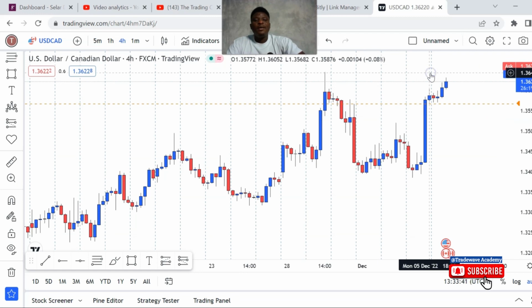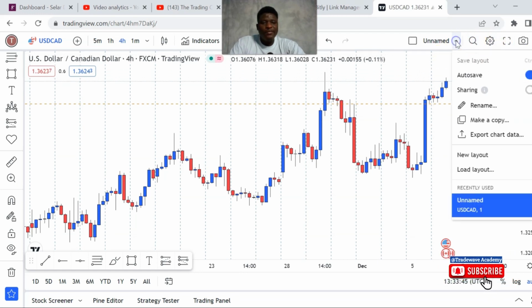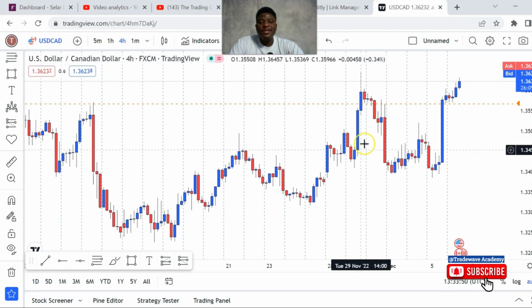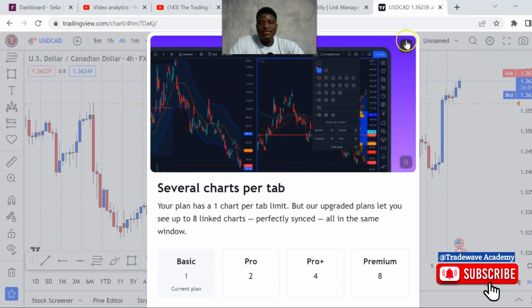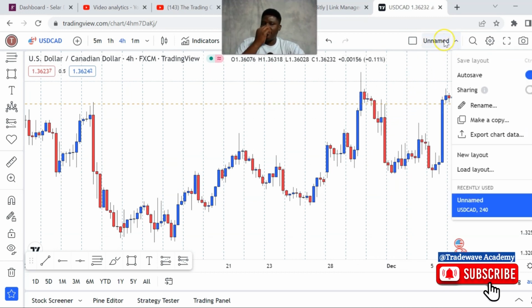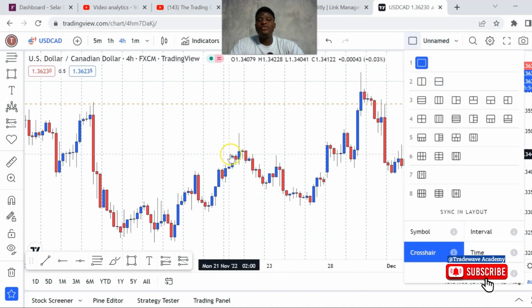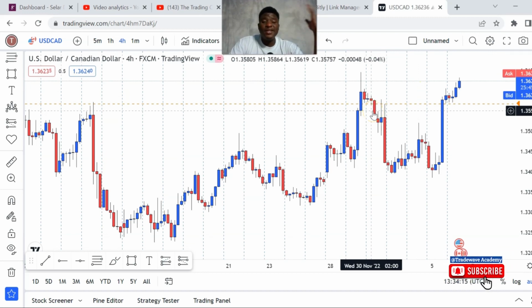Okay, so another thing is the layout. Have I shown you the layout? Well, for the basic plan, you can only see one chart at a time. But for the pro plan, I think it's two. You can display two charts, one on top, one below, or by the side, anyhow you want to do that. Okay, that's for the pro plan. Then the pro plus plan is when you can have like 4 screens and all of that.